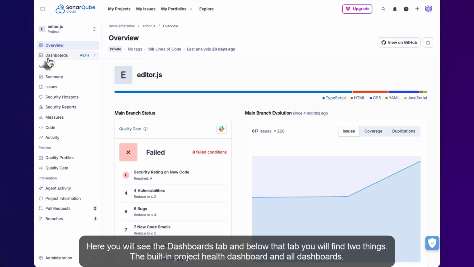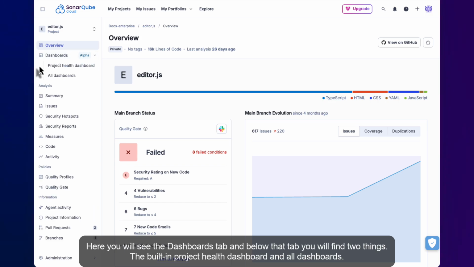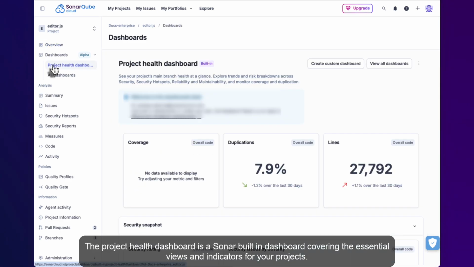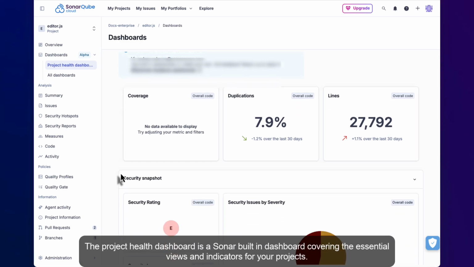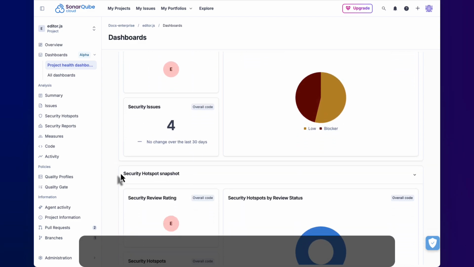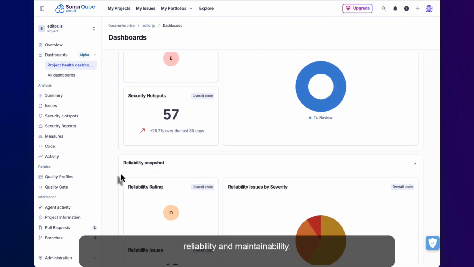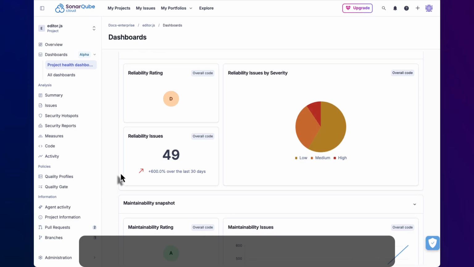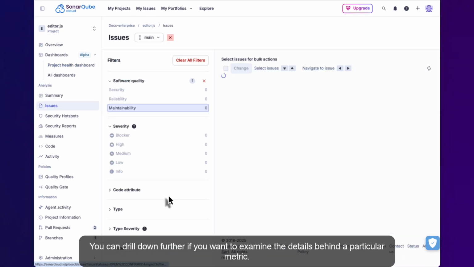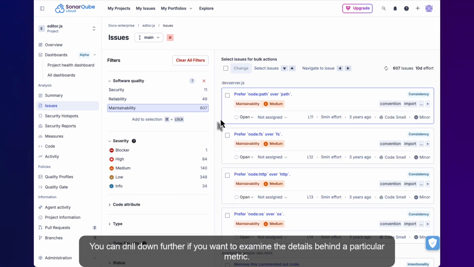Here, you will see the Dashboards tab, and below that tab, you will find two things: the built-in Project Health Dashboard and All Dashboards. The Project Health Dashboard is a Sonar built-in dashboard covering the essential views and indicators for your projects. It covers security, reliability, and maintainability. You can drill down further if you want to examine the details behind a particular metric.